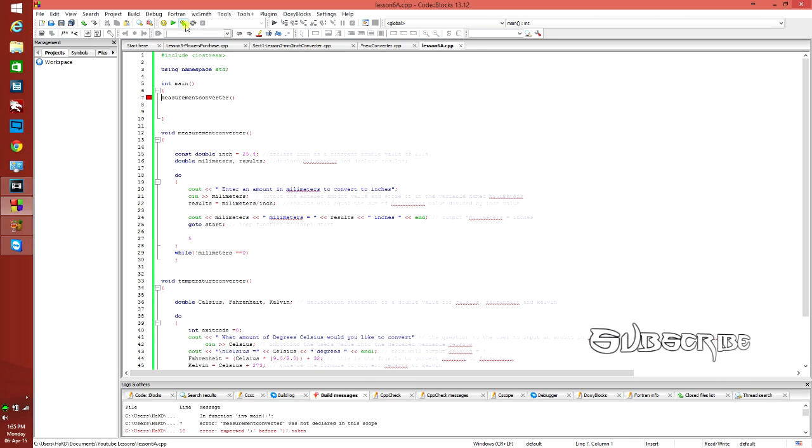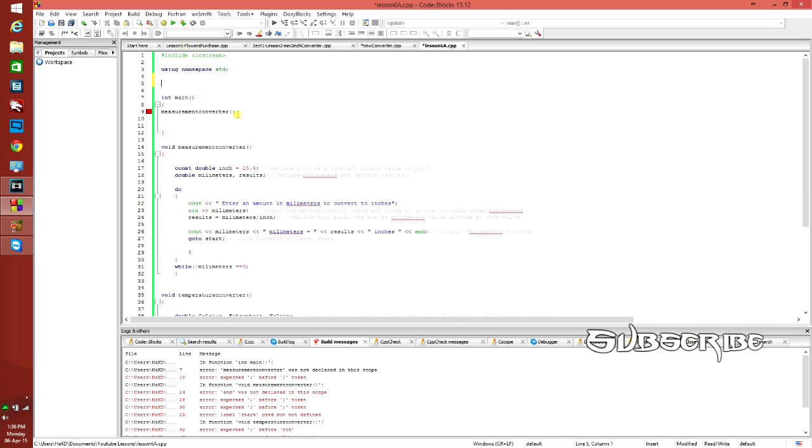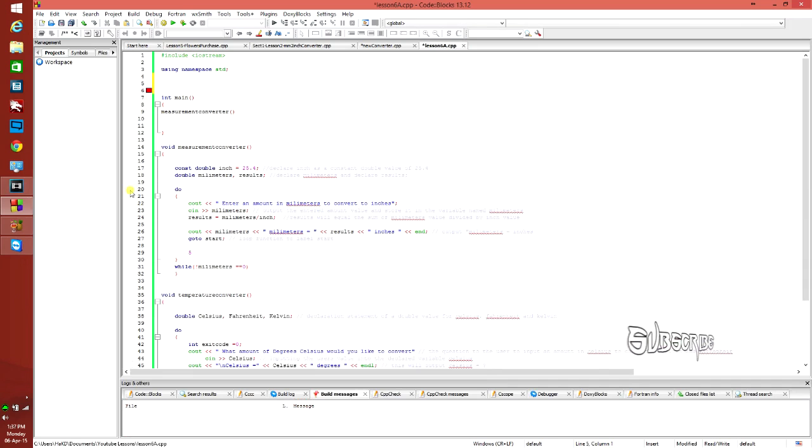Okay, next we'll be going to the int main, which is the entry point for the application. So the first thing that the program's going to try and run is int main. It's the first function to be called, and inside that we can declare the functions that we would like to call. So as an example, I will call measurement converter.